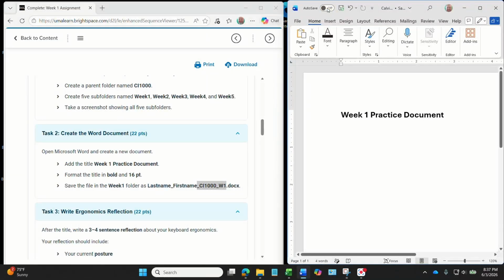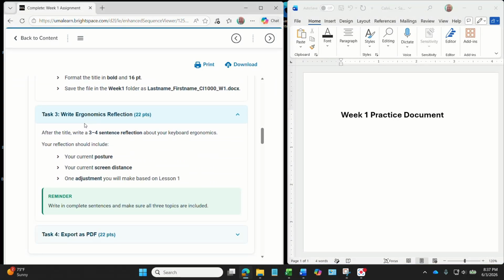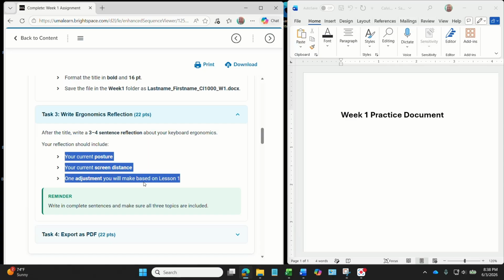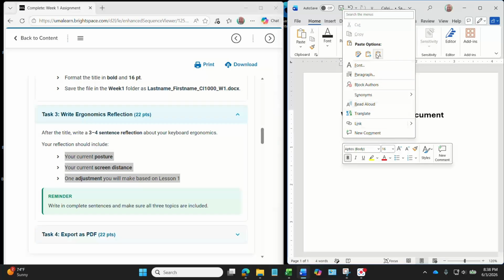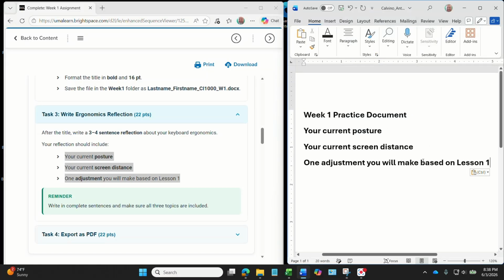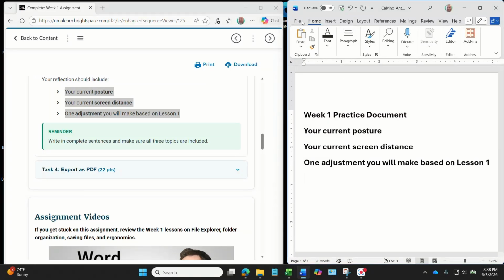I'm going to turn off the auto save for a moment. Now, task number 3, we have to write an ergonomics reflection based on your current posture, your current distance, and one adjustment that you will make based on lesson 1. So now you need to do this in 3 to 4 sentences. Once you complete this, go ahead and hit File, Save, so we don't lose the work we've done so far.